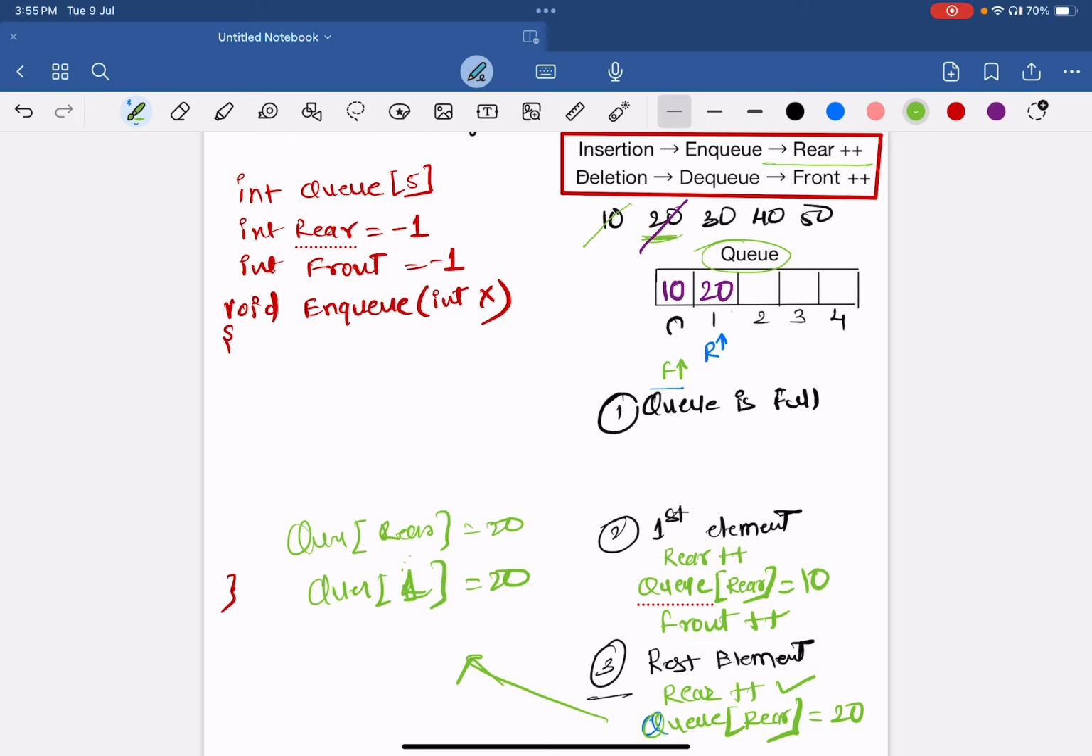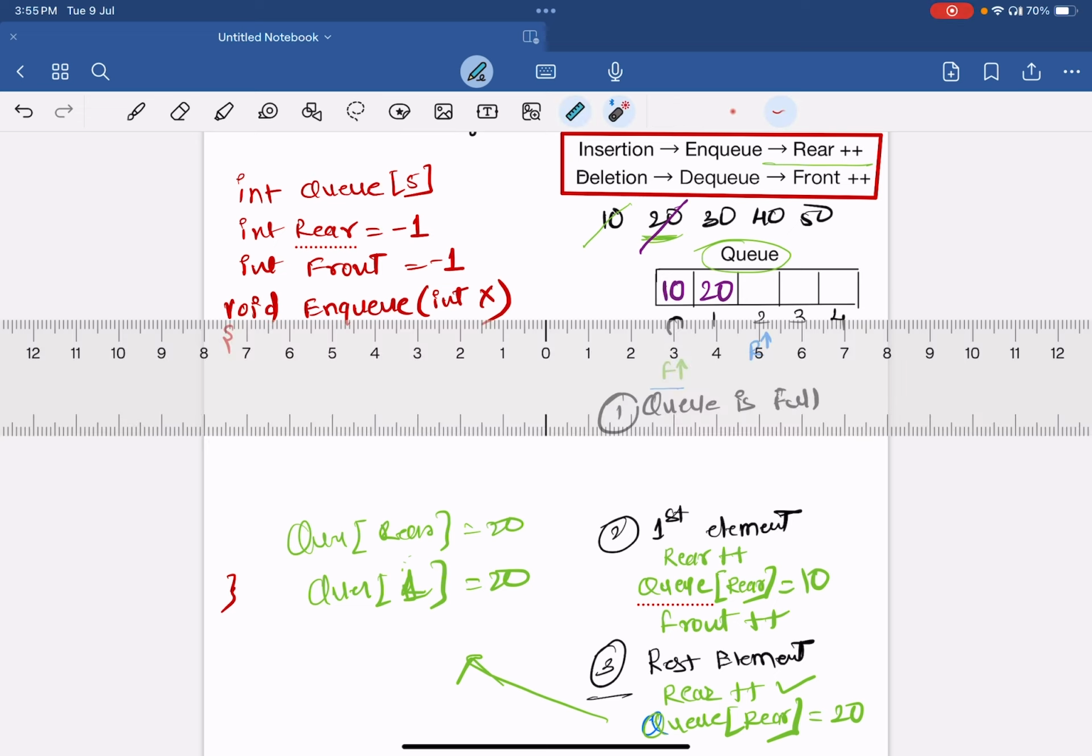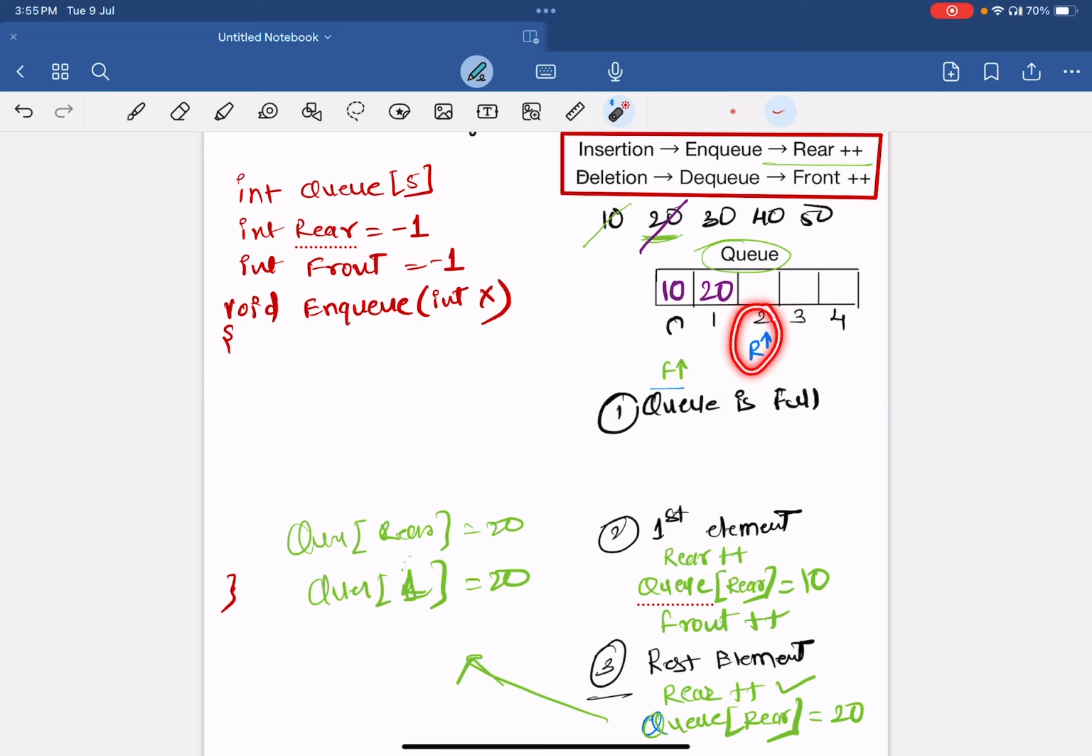What is the value of rear? Currently it is 1. After incrementing, it will point to 2. So currently my rear is pointing to 2. Next step is Q of rear equals to 30. So here now there will be 30. So Q of rear equals to 30.